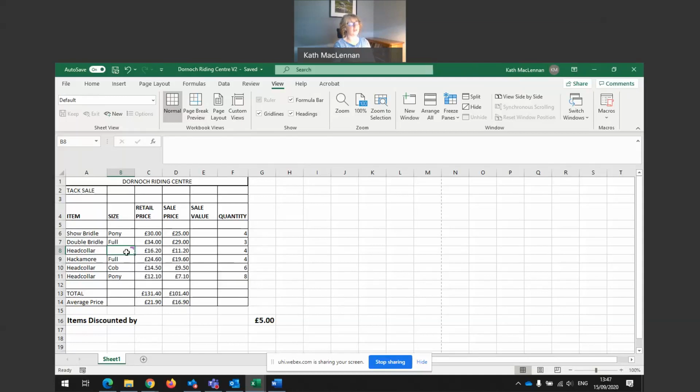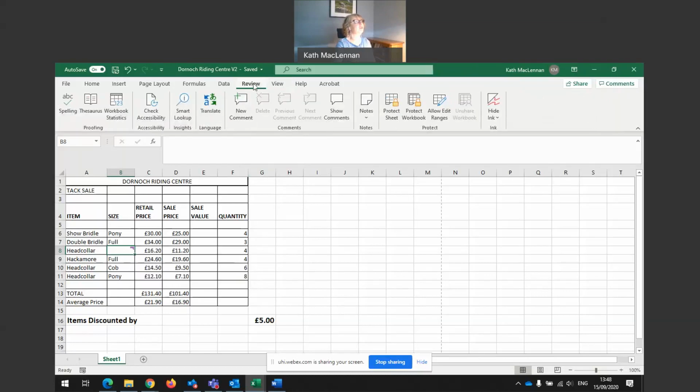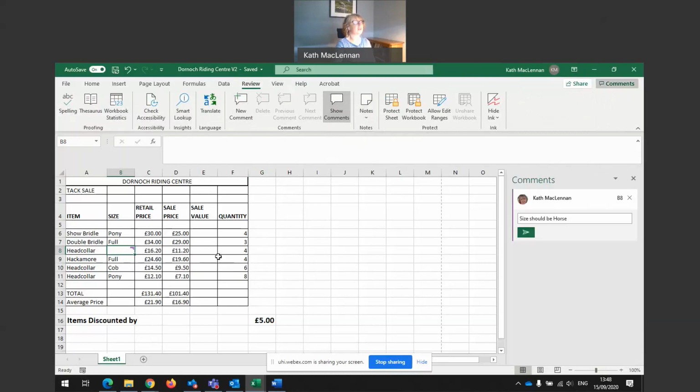If as an administrator you receive a spreadsheet with something like this on, you will know that you have work to do in that area. And we can see these with review up here, and there's the comments, and show notes. If I show comments, it will show all the comments that are within this document. So there's one in here, size should be horse. So I can say horse for size, and then I could delete the comment.